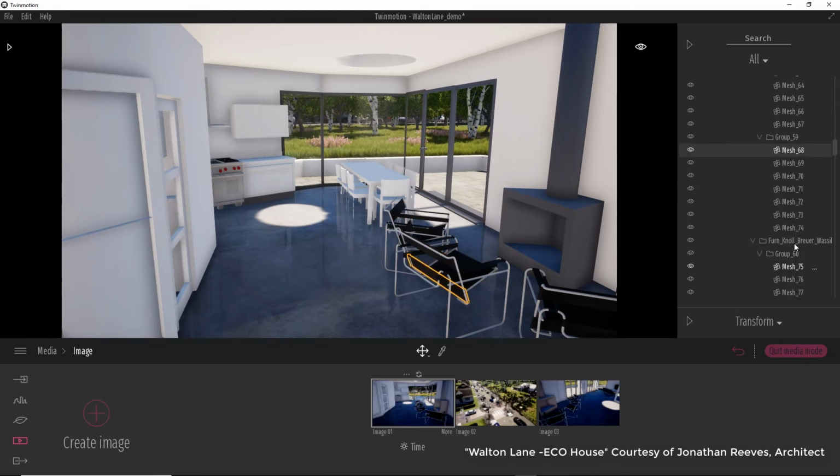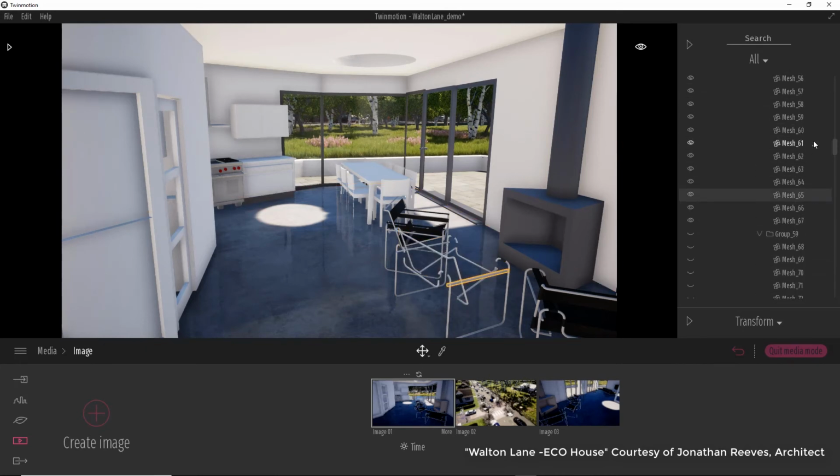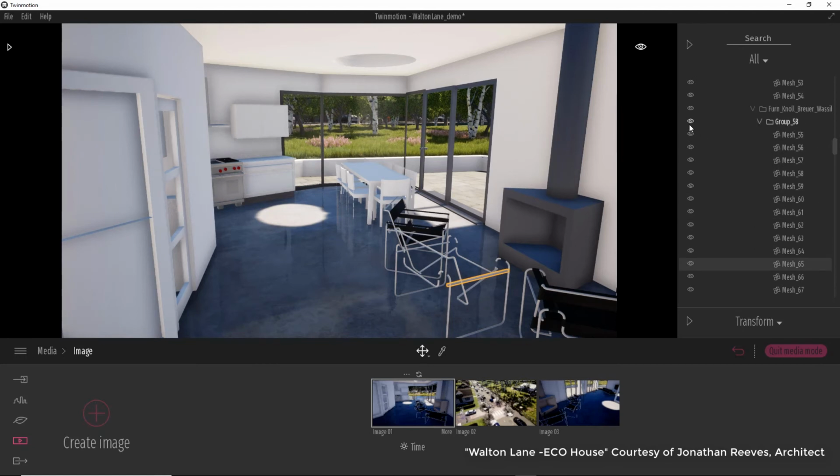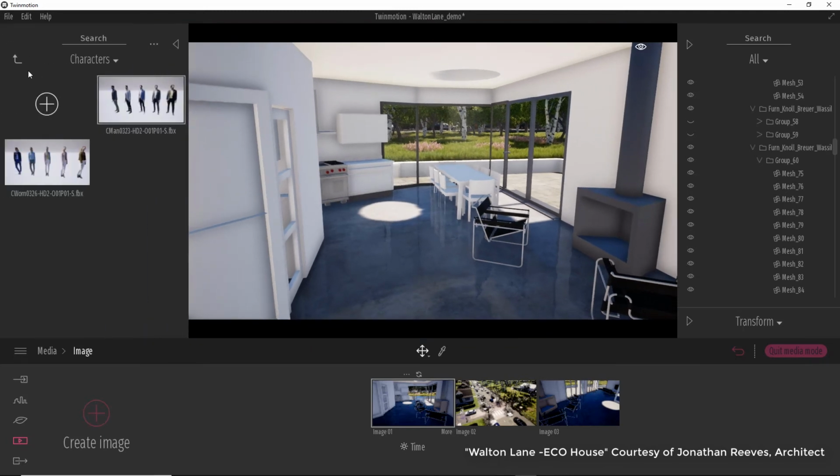So we have in this group this mesh here. I'm just going to turn that guy off, and we see that we have some other little framing on this one. We'll turn that off. So we're just hiding those guys away. We'll collapse those.